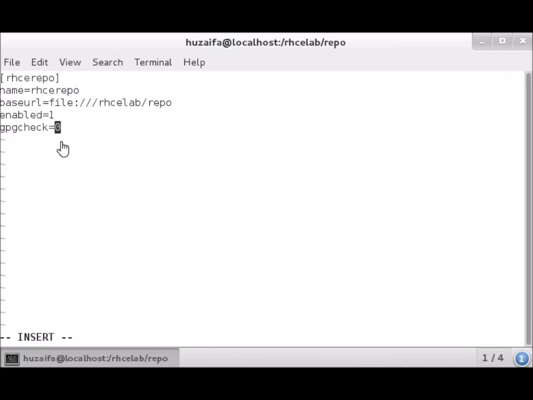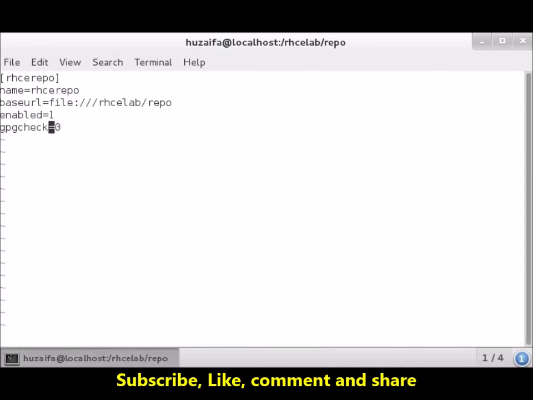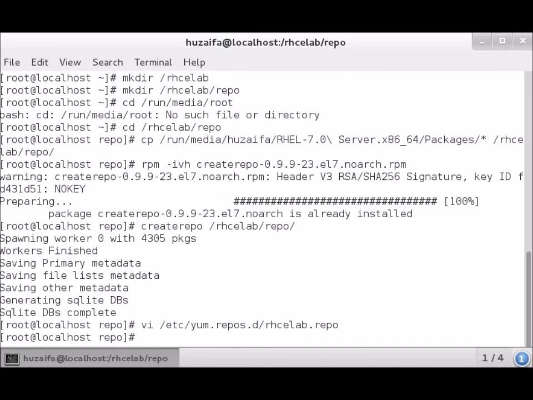Now for this we need to press the escape key, then colon, you can see it at the bottom, then w for write, and q means quit. So it will write the changes to the file and quit. So yum has been configured.